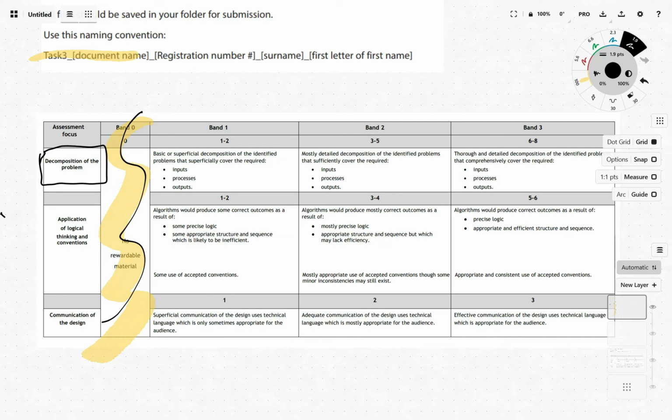Is it feasible? Application of logical thinking and conventions. You can see this is all based around computational thinking. So how logical is your solution? Does it actually make sense? So have you said get departure airport and then said create a data frame just from that? Well, that's not logical because you need to go back and get the destination airport in there and the number of days. So you can't create the data frame until you've got the departure airport, the destination airport, and the number of days. Okay, so this is where it will need to follow some sort of logical pattern.